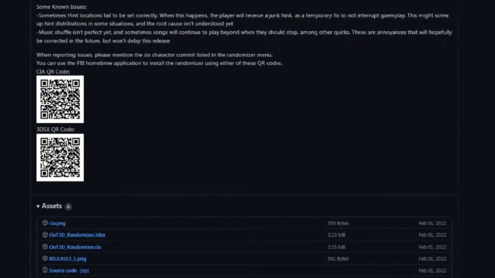So now go to the link that is in the description, the link to the download page of the Randomizer here on GitHub. And scrolling down, you will see these QR codes here. One is the CIA QR code, and the other one is the 3DSX QR code. You can scan which you prefer the most. I'm going to be scanning the 3DSX version.